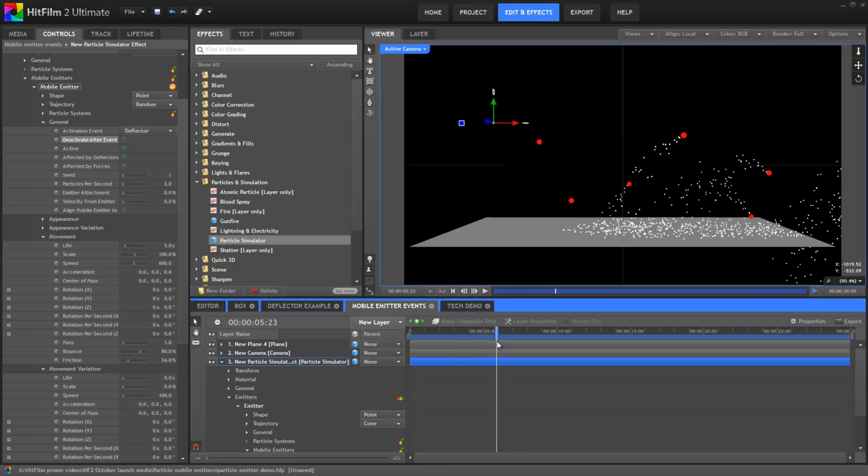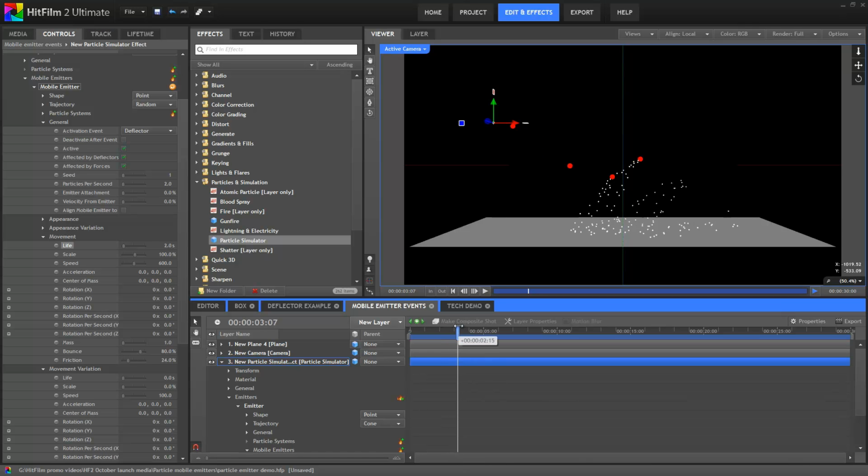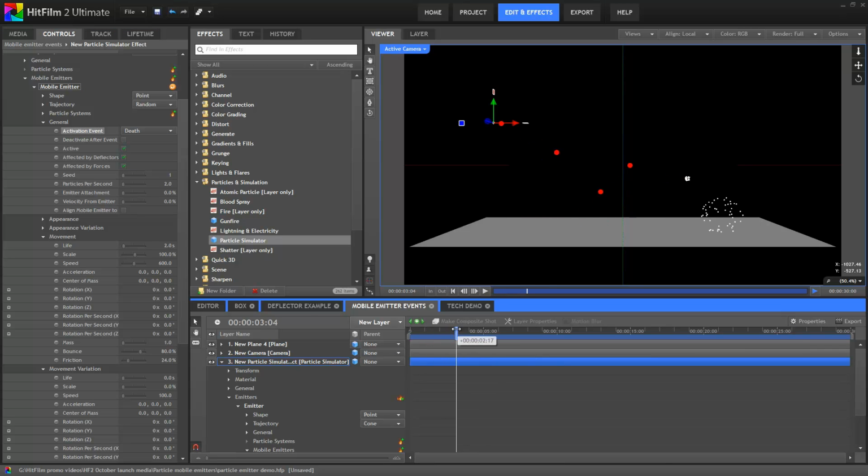Another option is to use the mobile emitter's death as the activation event. Currently we can't see the mobile emitters dying as it happens off screen, so I'll just reduce the life a little to 2 seconds. You can now see that the red mobile emitters are dying while still on the screen. Changing the activation event to death now gives the impression that the mobile emitters are popping and exploding into smaller particles. As you can imagine, this is incredibly useful for creating fireworks.